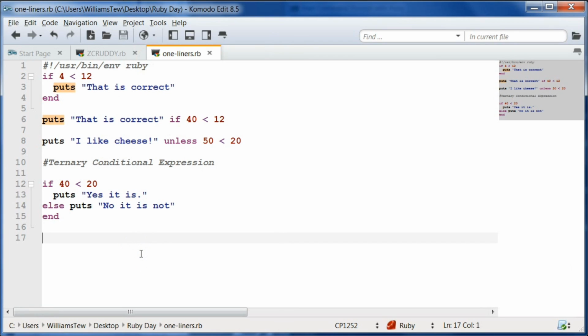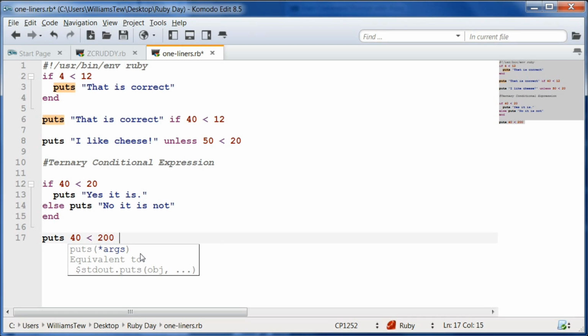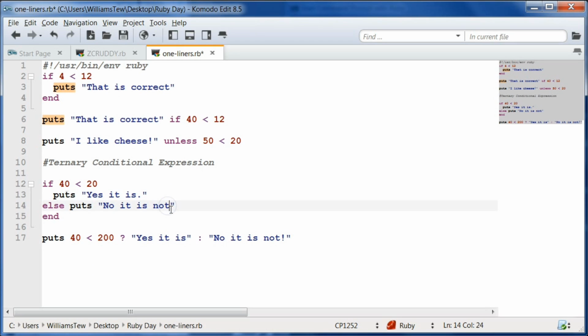Now let's come back in here and write this as a one-liner. This is what the ternary conditional expression is. Write puts, and now we're going to write our condition. We want to make it true first, so let's do it the other way around: 40 is less than 200. We write a question mark right there, and then our statements. How this works is that if it's true, it's going to write the first statement. So we'll write "Yes, it is." Then we write a colon, and this is what results if it's false, the second statement: "No, it is not." Don't forget your quotations.